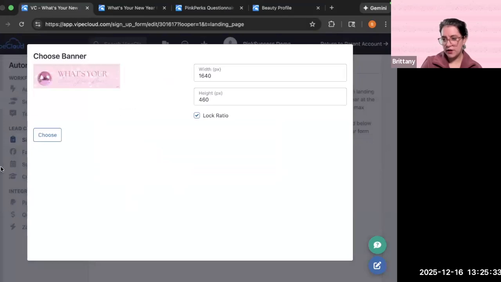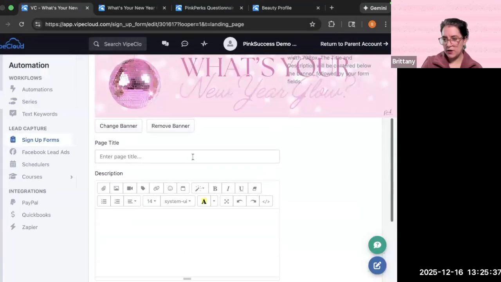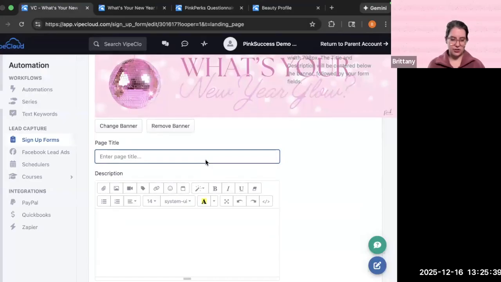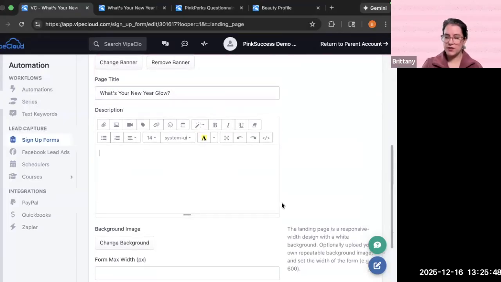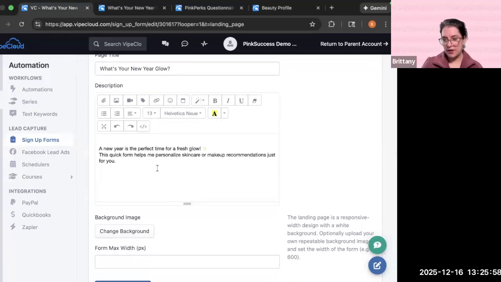All right, so once you've got your banner in there, go ahead and click choose. Now we've got a banner going, and then you can add in a page title. So we'll do, what's your new year glow again? And then here's where we've got the description. You could put a little bit of information about what this form is or what happens when they submit the form, whatever information you want them to get, you can add there.